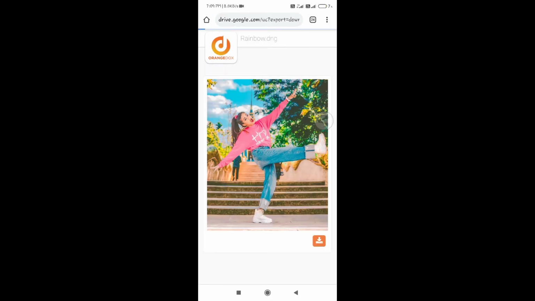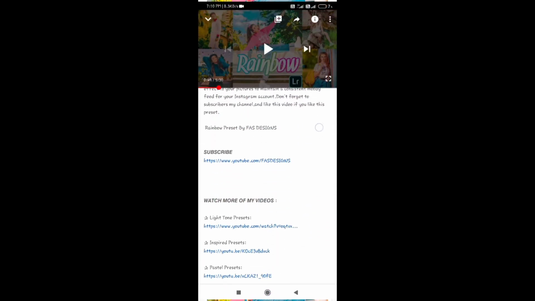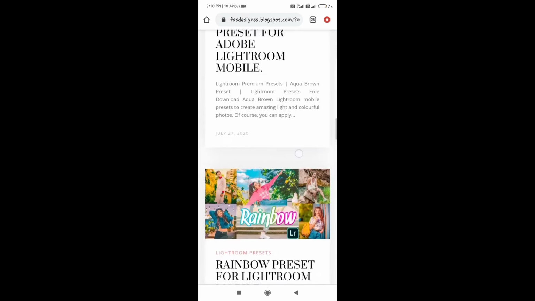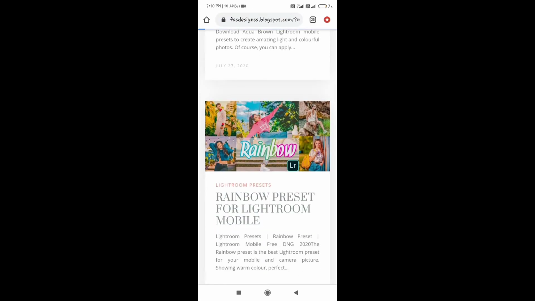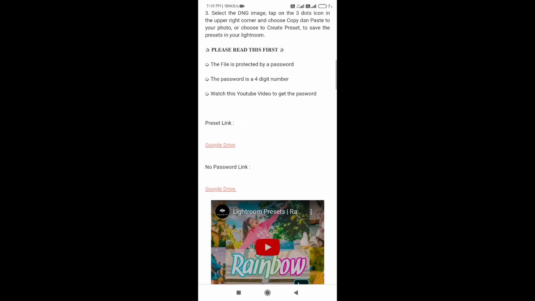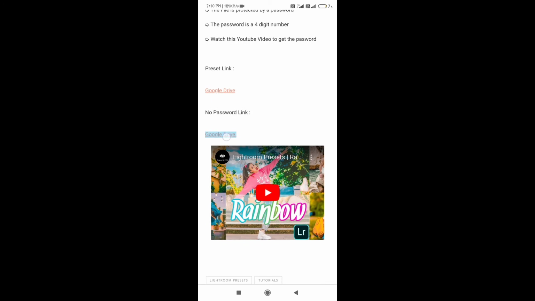Now let's come to the second step, that is how to download the preset without password. It's simple, just click the link in the description and search for the preset. Here is the preset, click on the preset. Now here are two different links. Click on the second link, that is the no password link.